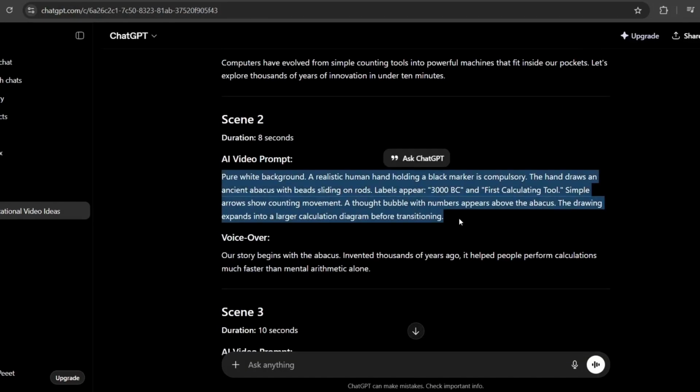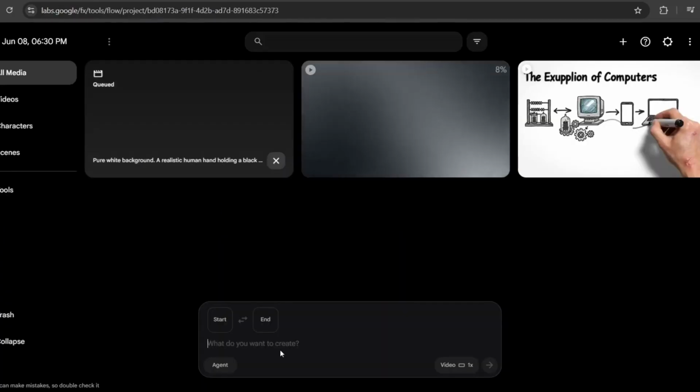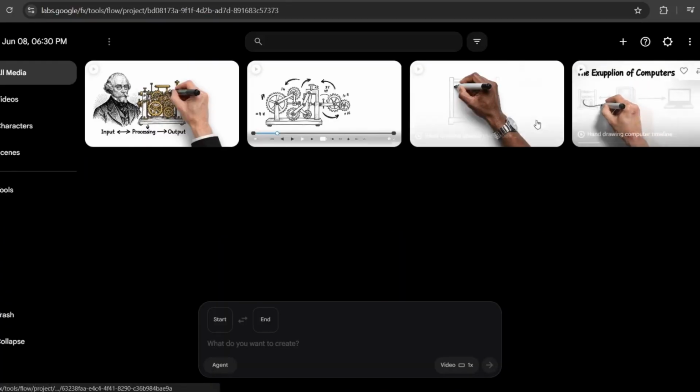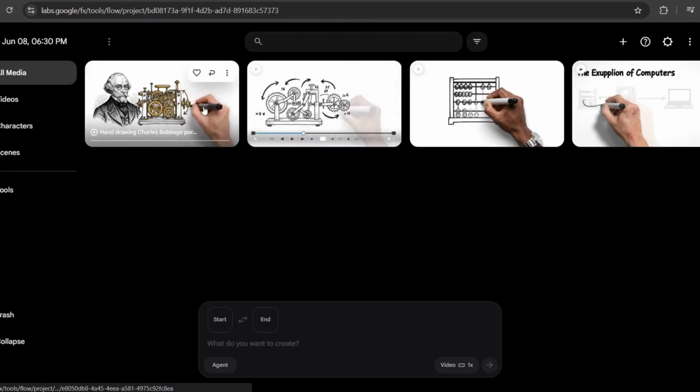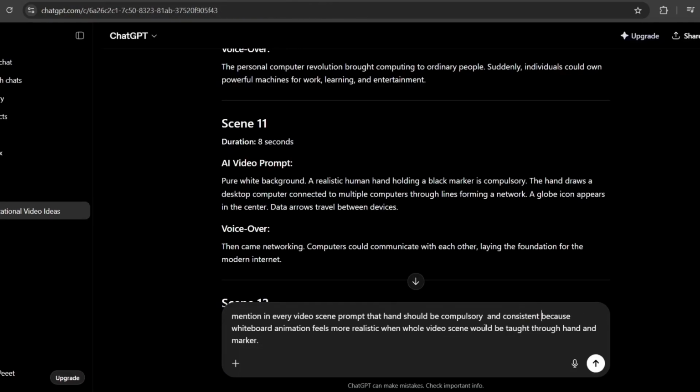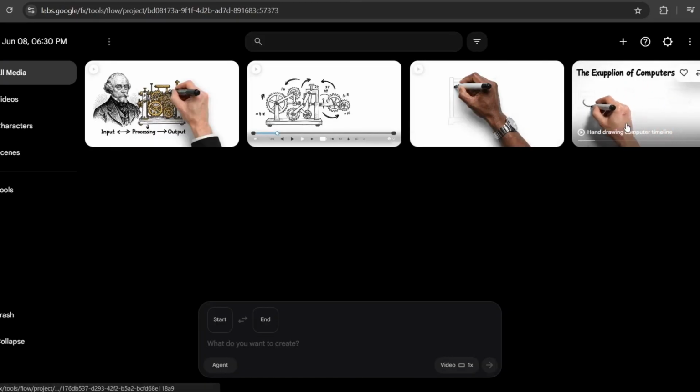Now repeat the exact same process for the remaining scene prompts until your full video is generated. One thing you will notice is that sometimes the hand may not stay consistent between scenes. If that happens, simply tell ChatGPT that the hand must remain consistent across all the scenes, and it will update the prompts accordingly. For this example, I generated 4 different scenes.